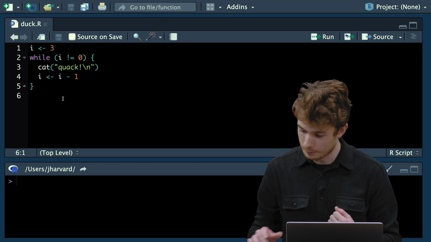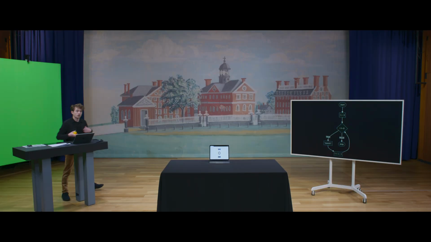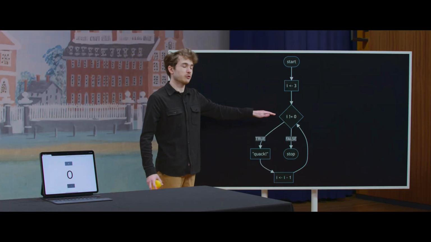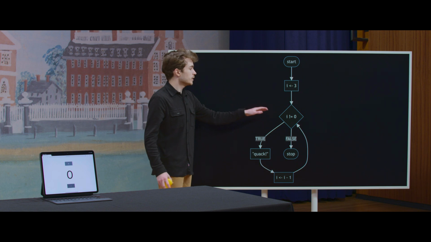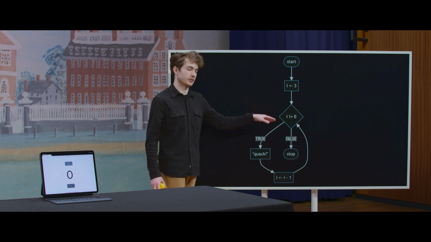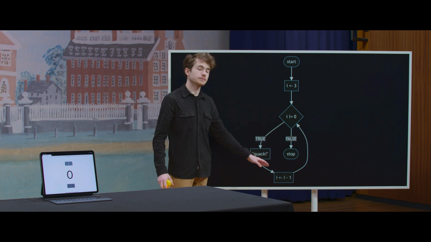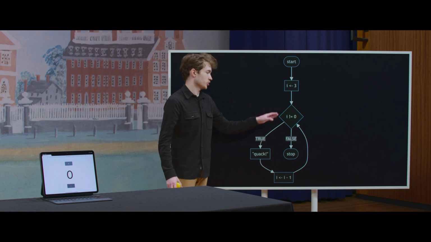So let's visualize what's happening in this program. Well, the first thing we do is we set I equal to 3, just like this, and then we ask the question. Before we do anything else, we ask the question, is I not equal to 0? If it's not equal to 0, if that is true, we're going to squeeze our duck and subtract 1 from I. And then we'll ask the question again.